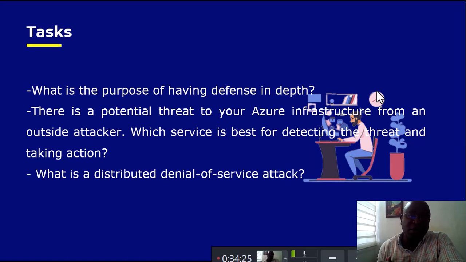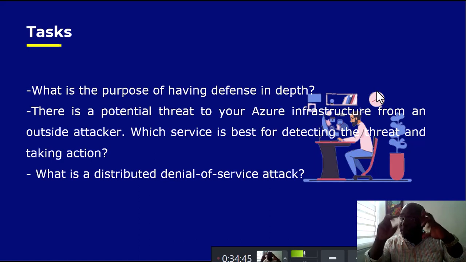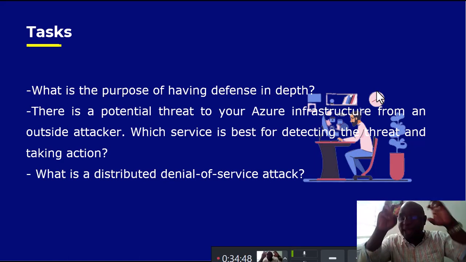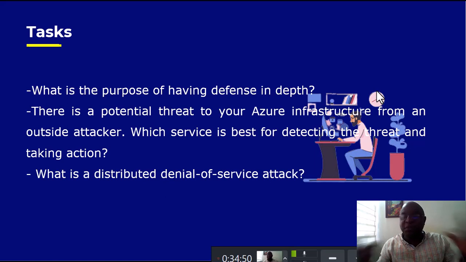Now, I want to ask you another question. I'd like you to make this more interactive; you can put your answers in the comment section. There is a potential threat to your Azure infrastructure from an outside attacker. Which service is best for detecting the threat and taking action? Remember the words: it detects and it takes action. We talked about it in the lecture. If you don't get it, go back and read again, try to listen, and answer the question. And what is a distributed denial of service?